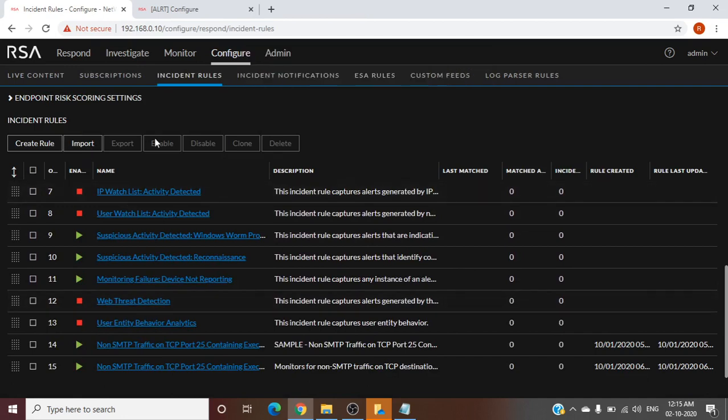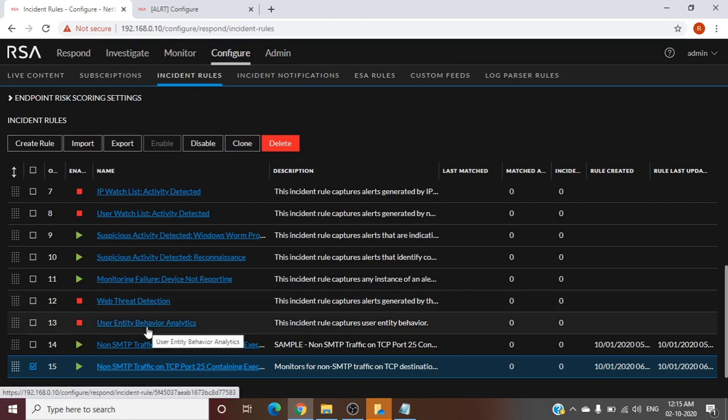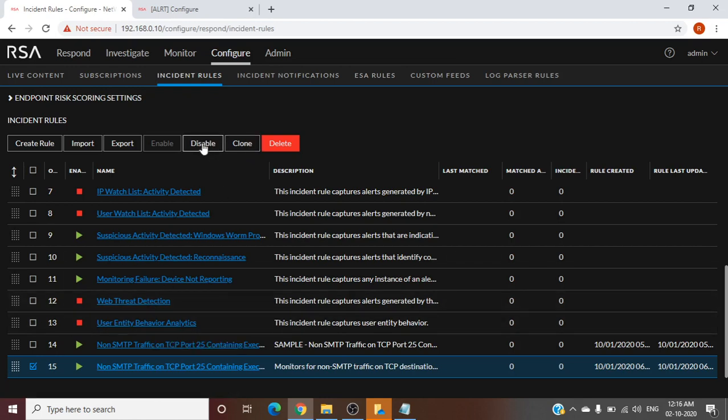Here you can import, export, enable, disable, clone. Suppose you click on delete, the rule will be deleted. If you want to create a similar kind of rule, just click on the clone icon, and it will create a similar rule. You can disable the rule just by clicking on it. You can export it, you can import, or you can create another rule here.